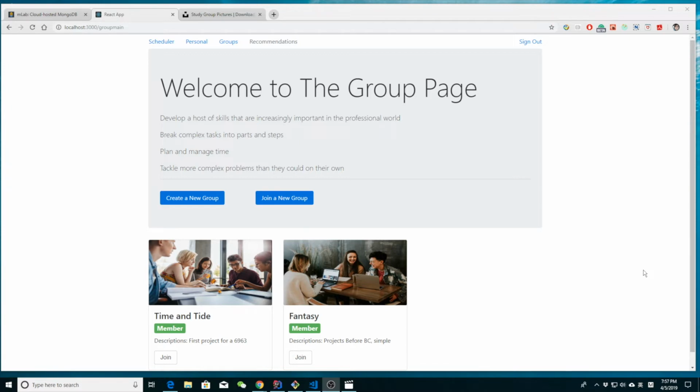Once you are on the group page, you can see a jumbotron, and below that, you can see a list of groups which you already joined. You can look at the details of each group by clicking the Join button here, and this will redirect you to a page that includes all the group tasks.